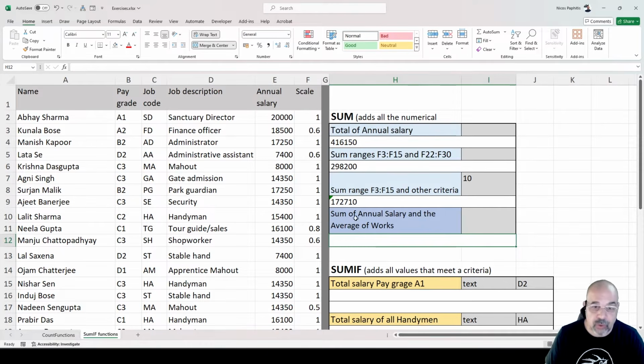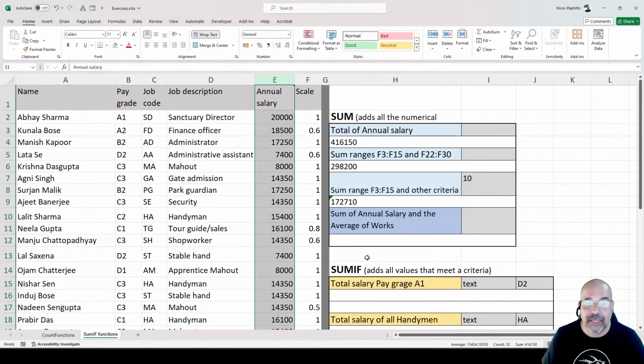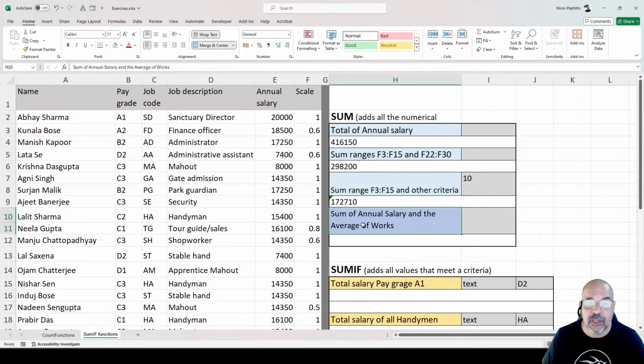Okay, let's have a look at embedding a function inside a function. So here I'm going to do the sum of all the annual salary, everything in column E, and I'm going to add that to the average of the scale. I changed the name of the column, so here's my scale column there.